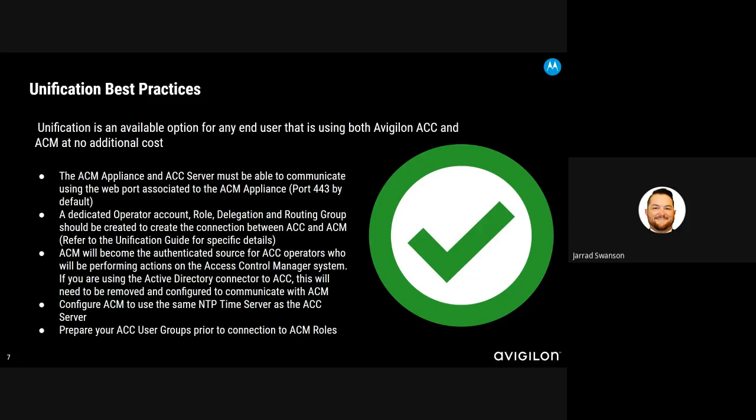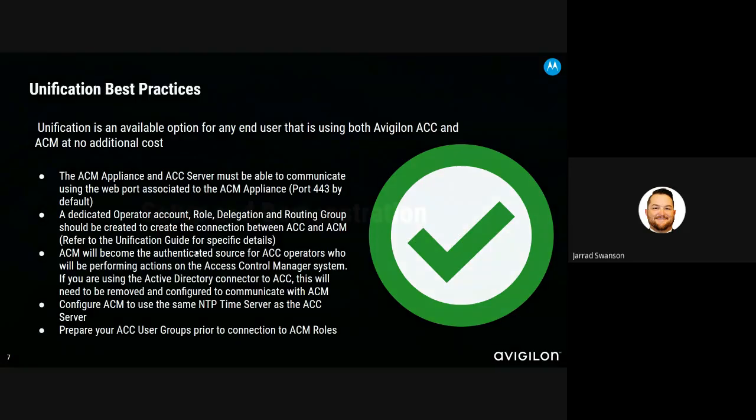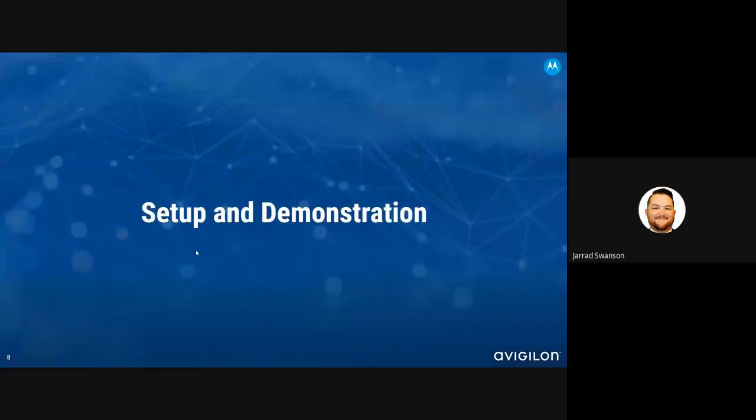A very good best practice is to make sure that ACM and ACC are both using the same NTP time server. This ensures that all of your events are time synced between the access control and the video platform. And then the last one is prepare any ACC user groups that are going to be mapped to ACM roles prior to doing the pull of information from ACM into ACC. That's a good practice to have, just to make sure that things are nice and clean when we do this process. So slide deck over, guys.